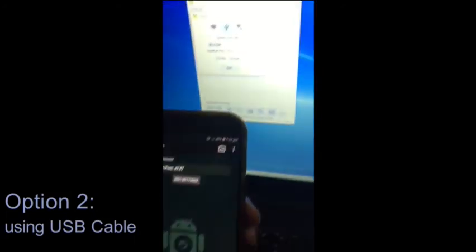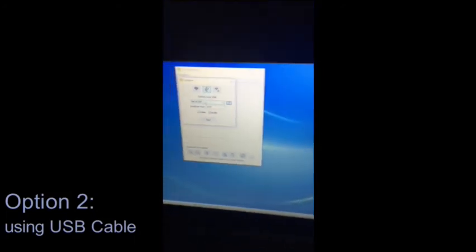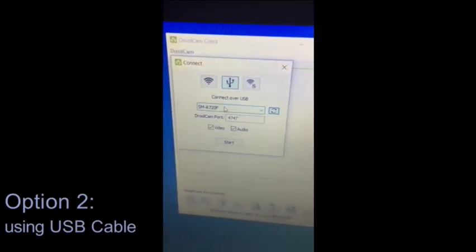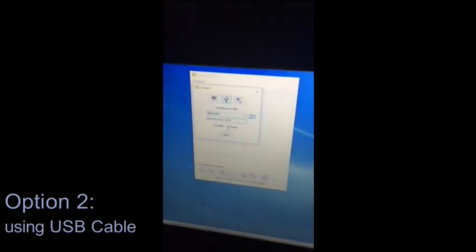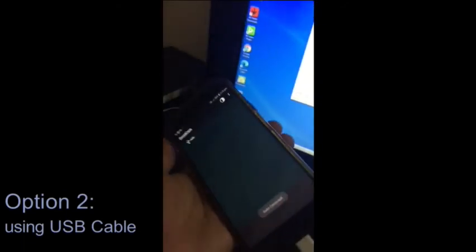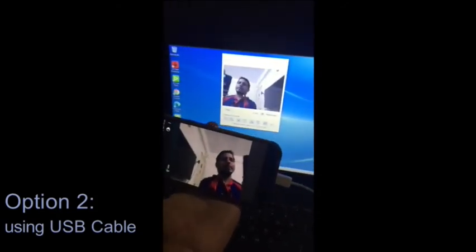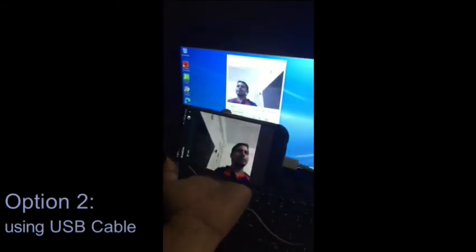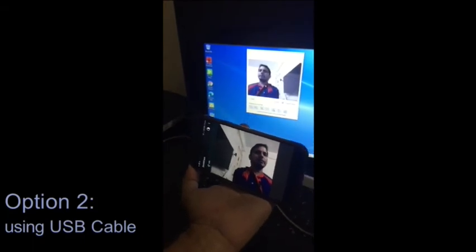What I need to ensure here is that the phone name or the device name should be displayed on the screen. So here we have the phone name, which is showing correctly. Again, I just click on start and it will be enabled. Yes, here we have it once again, and this time we are connected using USB. If I move it around, you can see whatever is in the viewfinder of the camera.